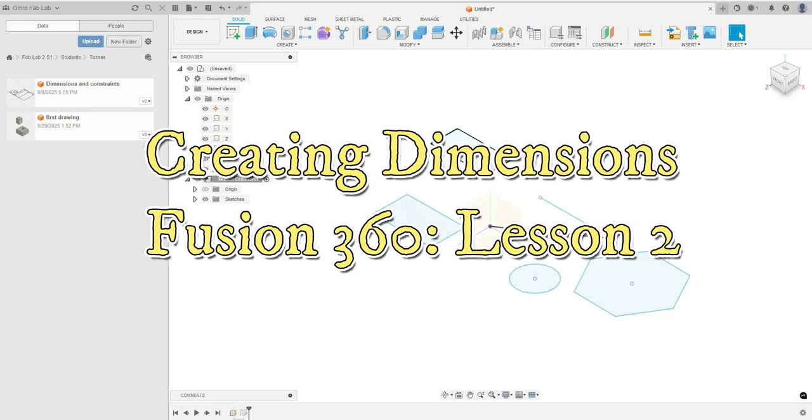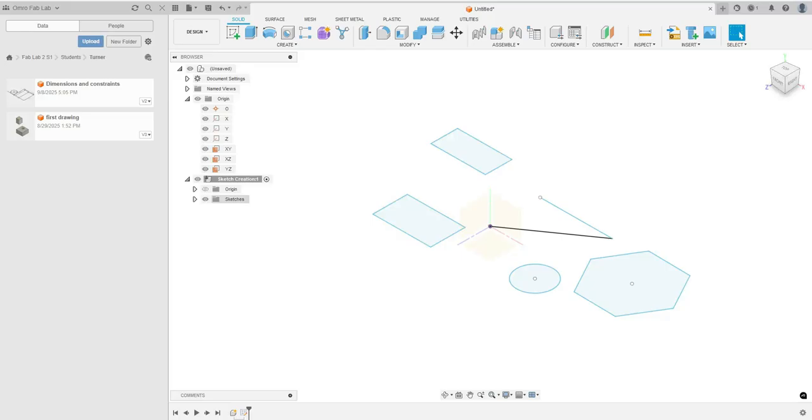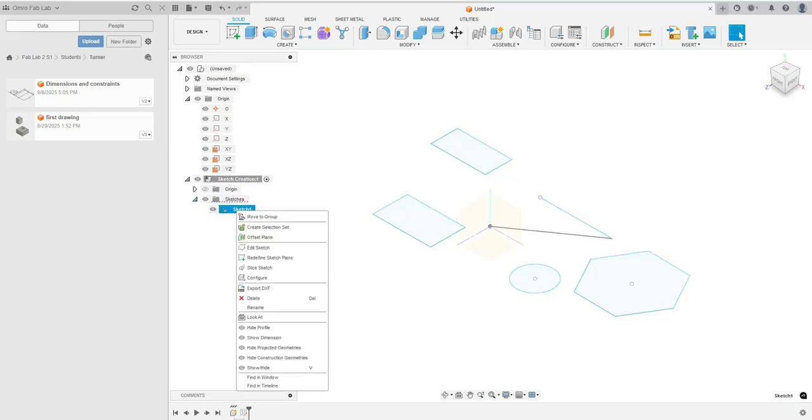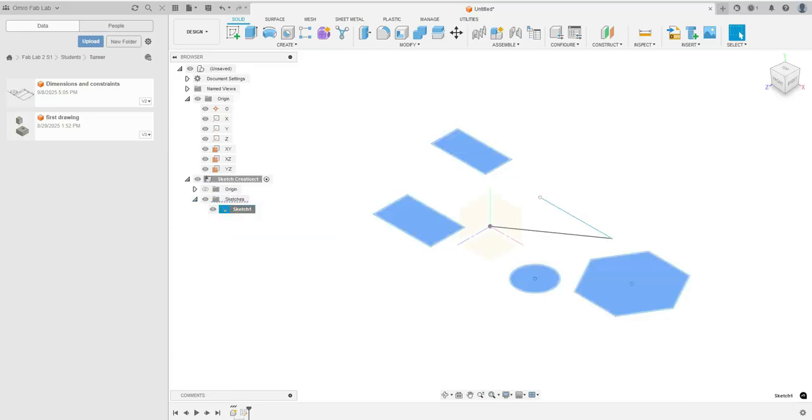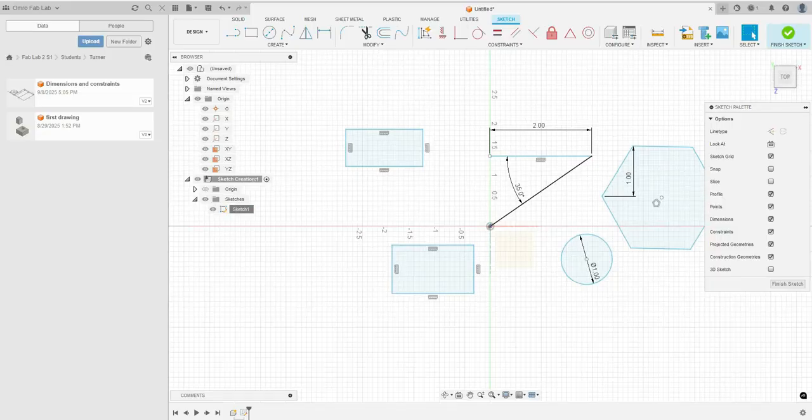Alright, we're going to get started here quick with creating dimensions in lesson 2. So we're going to go back into this sketch that we were working on, and if you right click it, you can edit it, and it allows you to go back in and access all of your dimension tools. And if you want to change dimensions, you just grab the dimension tool in the top toolbar, click on a side, so on this rectangle, just clicking on the sides, changing it to 2 and 1.